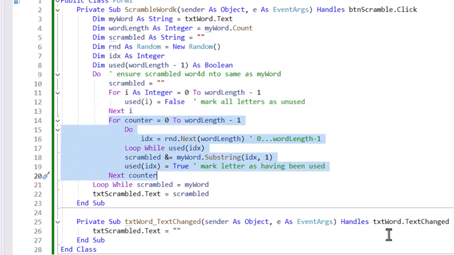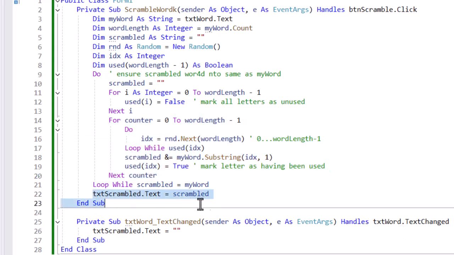Otherwise, I'll get an endless loop because I'll never find one that's false. Here's the for next, really no different than we had before. And then finally, rather than using a message box, I put it into a text box that was set to read only. Anytime they change the word, I'm going to set the scrambled text box to null.